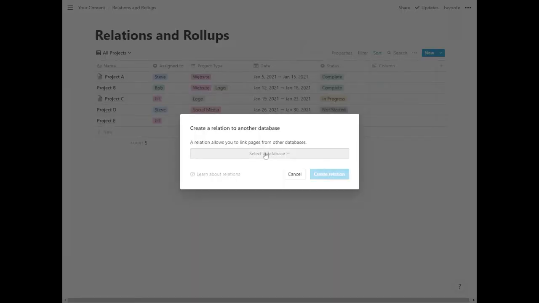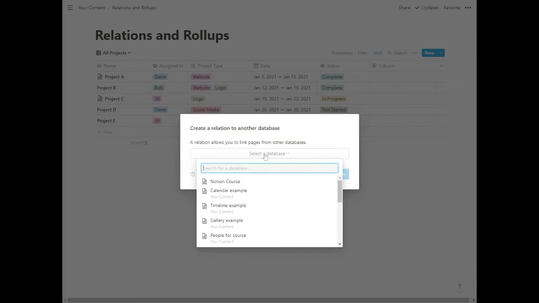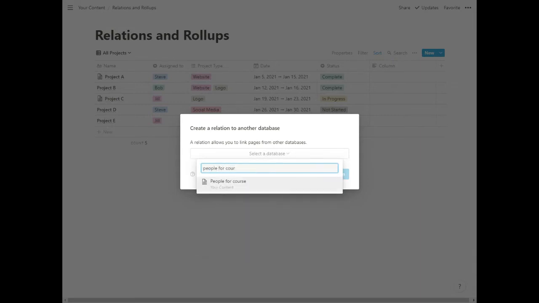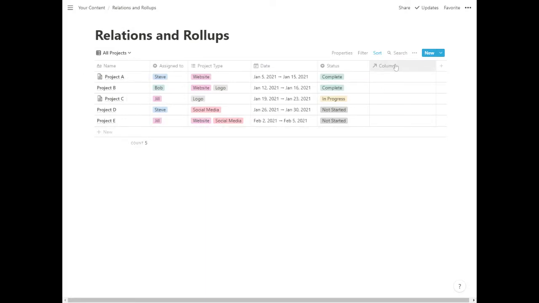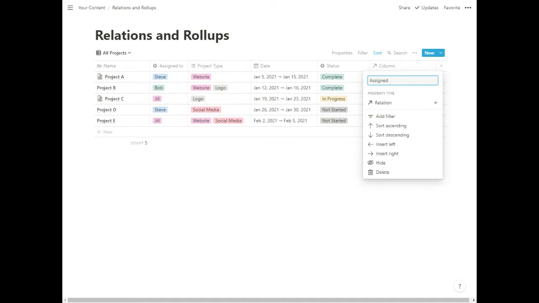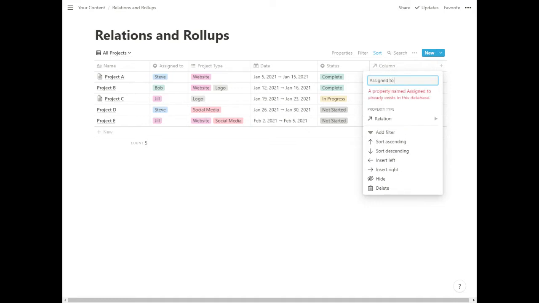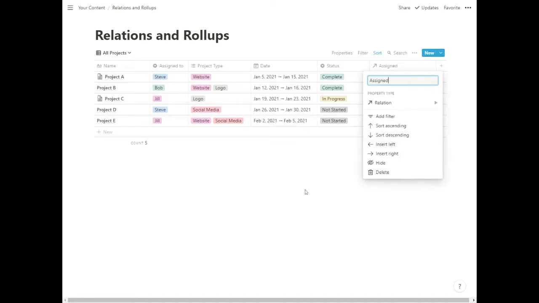And say, all right, you're going to relate pages from another database. What database are you talking about? So let's select and we'll type people for course. So that's the database we want to pull from. So let's create the relation there. And let's call this assigned to, because that's going to be the same thing again. So assigned to, oh, and I already can't do that. So we'll say assigned. Let's do that.